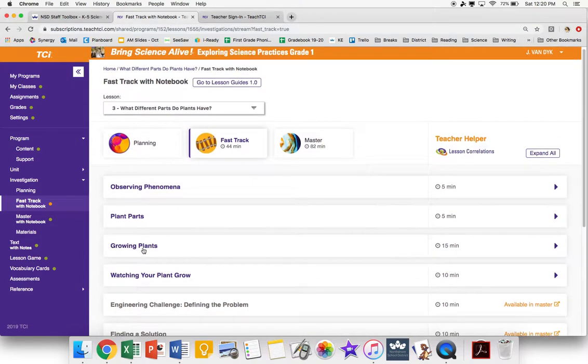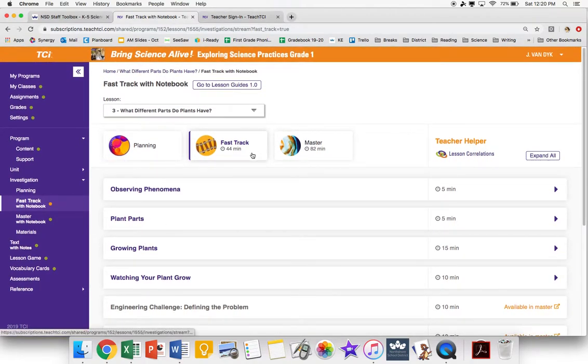That will help me whittle this lesson into half the size, half the time it will take. Great, that's handy. Now, the one drawback to this Fast Track is that TCI doesn't hand you a slide deck that is just those Fast Track activities. So you're going to need to come into Lesson Guides 1.0.